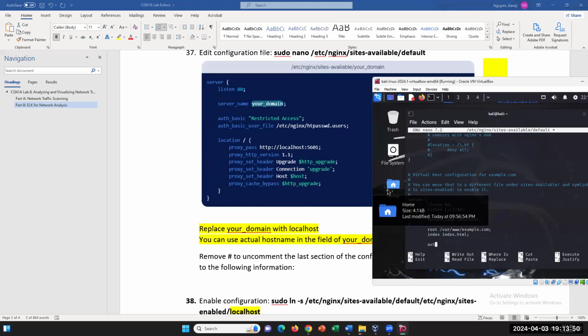So auth_basic "restricted access"; semicolon, auth_basic_user_file. So you have to add those lines. User file. Oh yeah, I see it. Thank you. It's a string, so /etc/nginx/htpasswd.users.